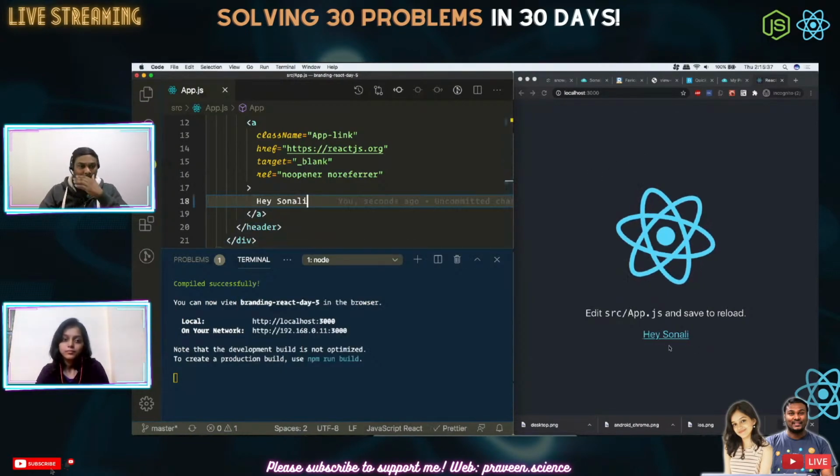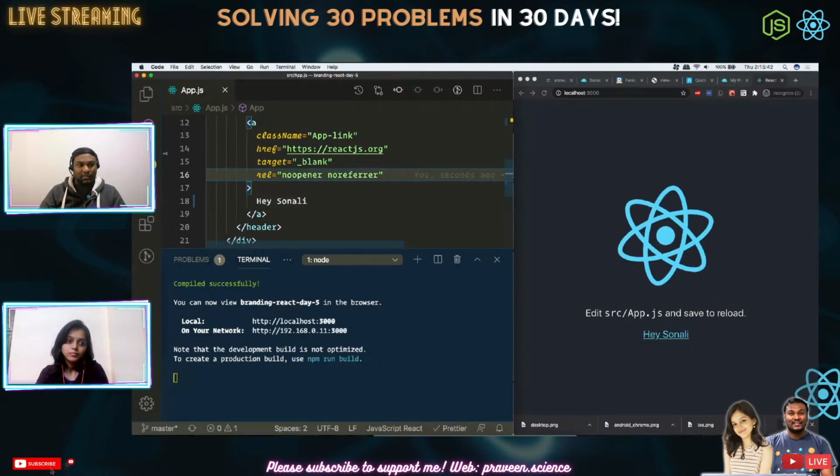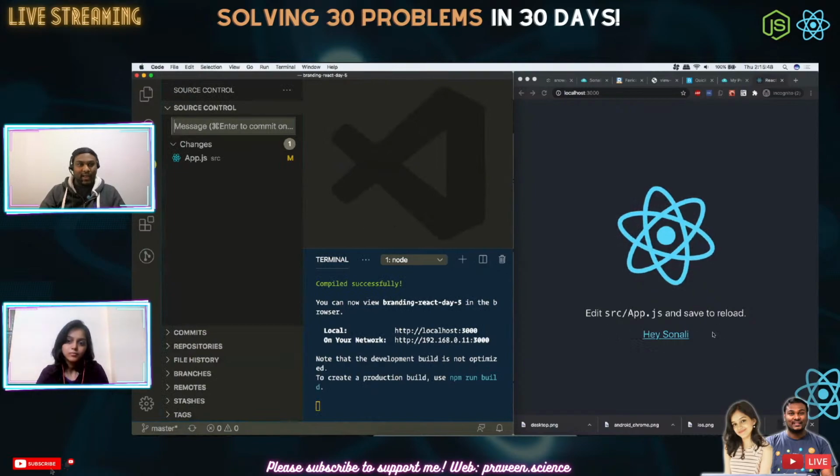So this is the basic way of setting up React. Now, we know that this is not the place we are going to look at, right? So we'll close this part, get rid of this one as well, and let it be like "learn React" again.